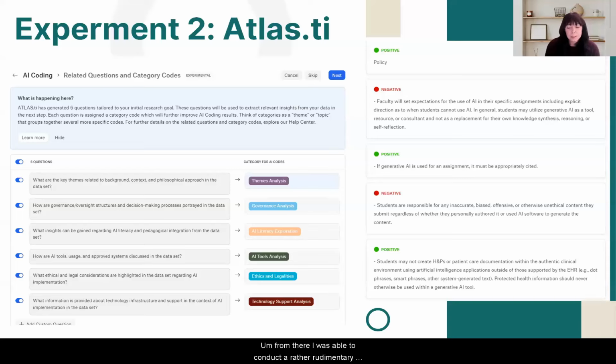From there, I was able to conduct a rather rudimentary sentiment analysis by asking the system to characterize portions of the text. And it did this by characterizing them as positive, neutral, or negative. It could successfully do this kind of sentiment analysis, but the reasoning for the characterization was rather opaque. So for example, there was no way to determine from the system why faculty having the ability to set expectations regarding AI in their class is negative, whereas other aspects were positive.